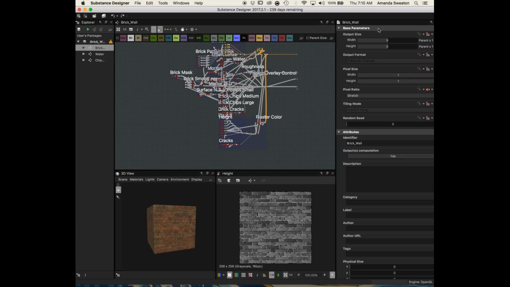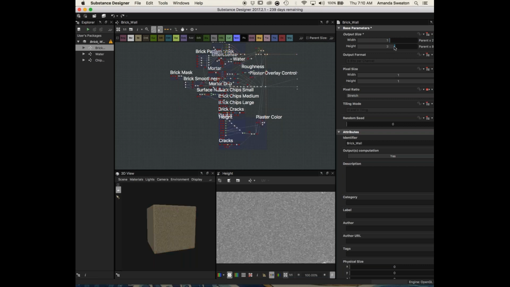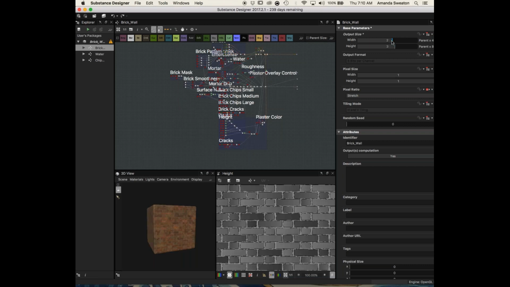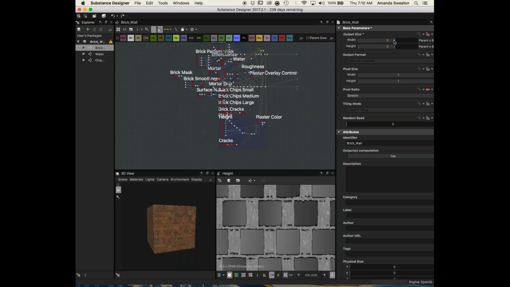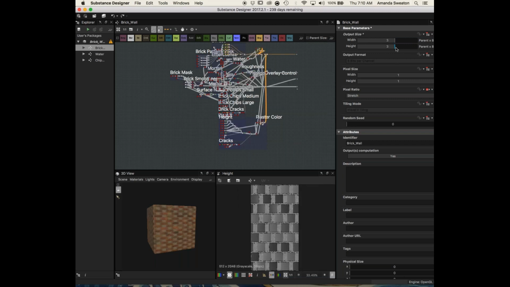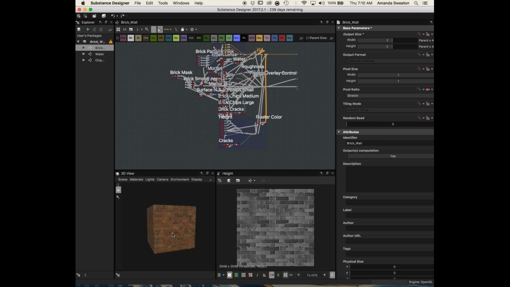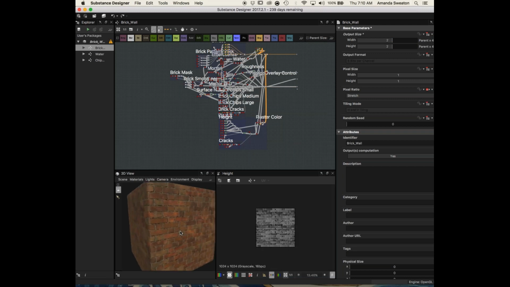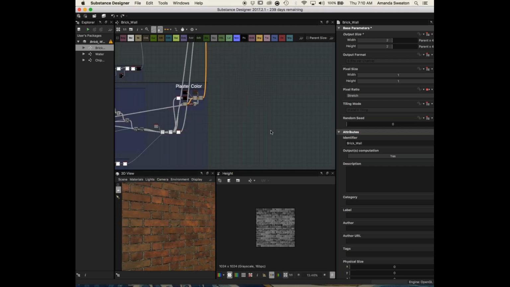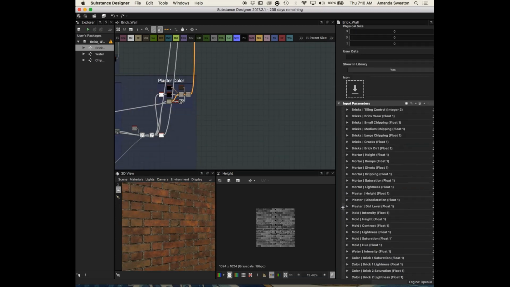So between those. Since I know I'm going to be using a lot of brick, let's just test it out at 1024. What's really nice is if I need a higher resolution for this, I can just come back to Designer and increase that resolution. I don't want it to be 2048, let's do 1024. I'm not a huge fan of this, now that I'm looking at this, but we'll roll with it.